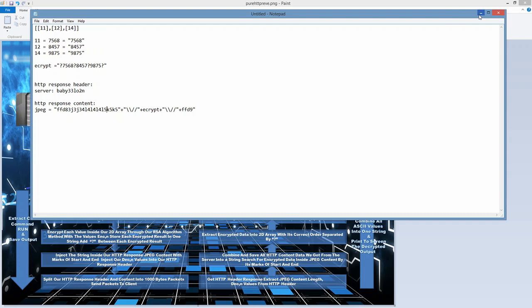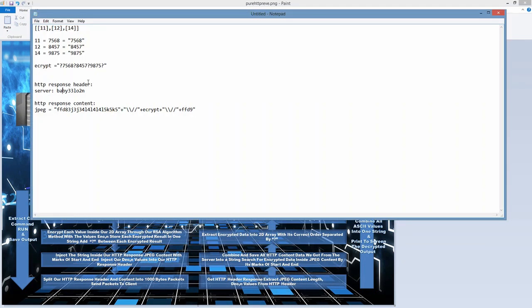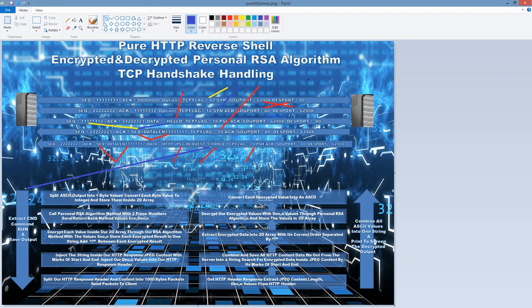So after we inject all of our encrypted data and the decryption and the N values, we're going to split our HTTP response into packets of 1000 bytes and send it to our client. So this is the server side. What will the client side need to do? We have a lot of work because it's in full construction mode. We need to get the HTTP response header first, right?